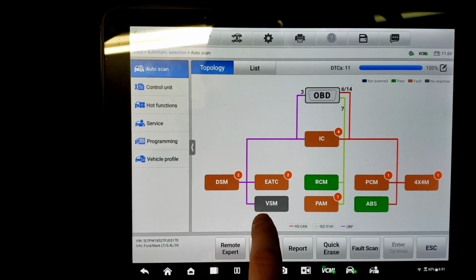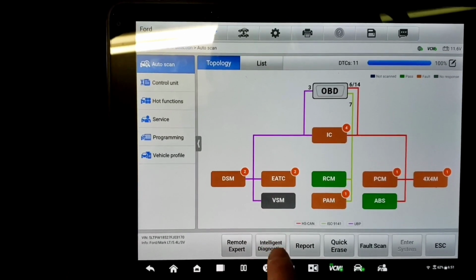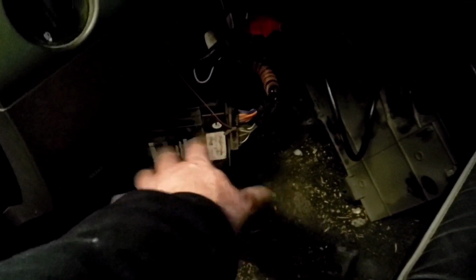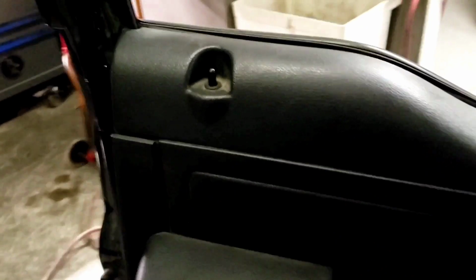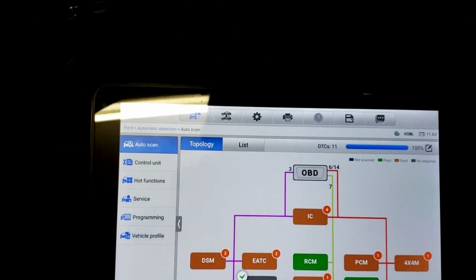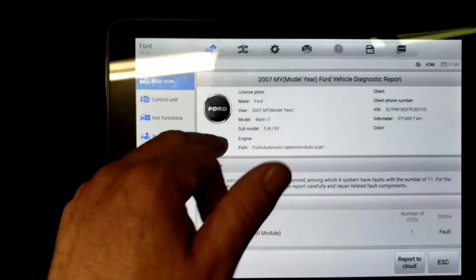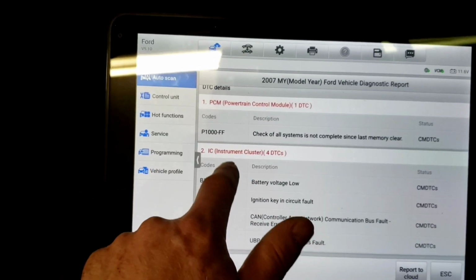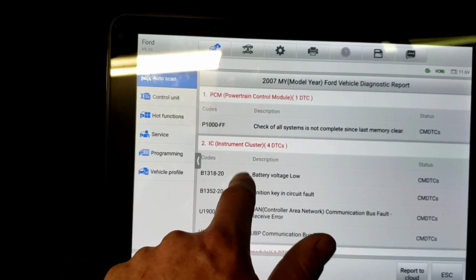What I don't have communication with is the VSM, Vehicle Security Module. Well, that's the one, the fob I just showed you, which I would imagine that module there controls the door locks and stuff, right? So if we go to report, our battery voltage is a little low. So we're gonna have some battery voltage load codes. But the instrument cluster, battery voltage low, don't care.